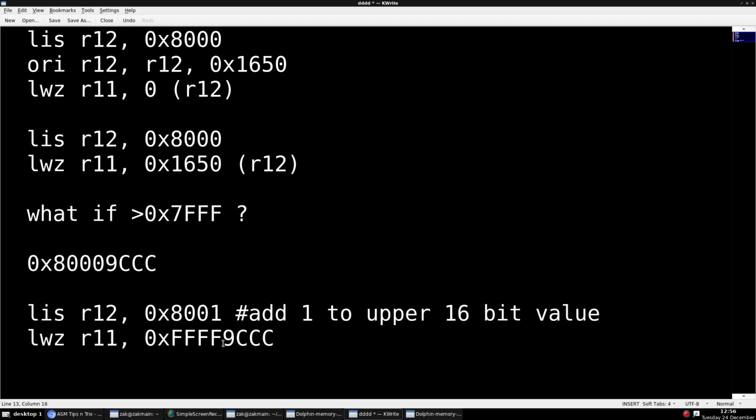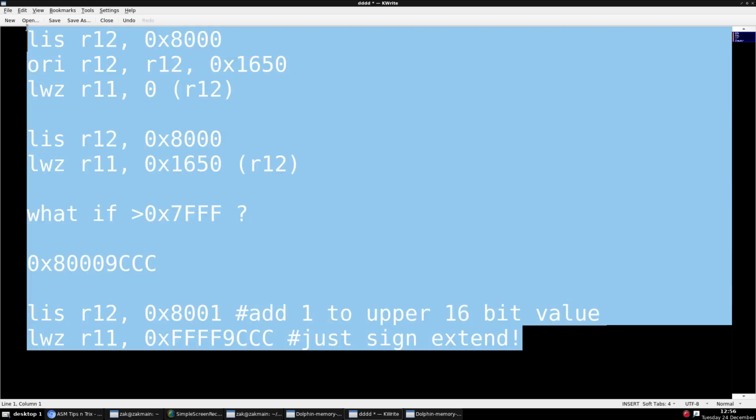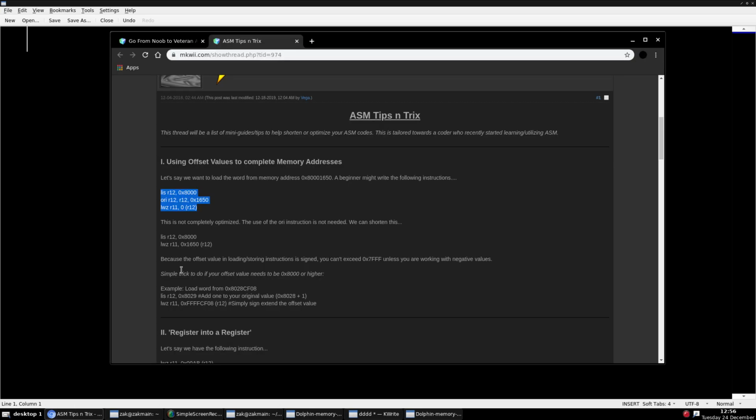So what this actually does is increase this amount by exactly the right amount, so that if you change your offset value to a negative number, it still loads from the same spot in memory. Just sign extend. So that's all you need to do if your offset value is greater than 7FFF. Okay, simple enough. Go to the next example.